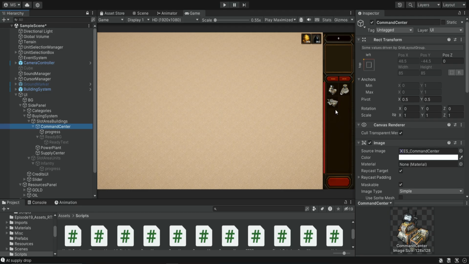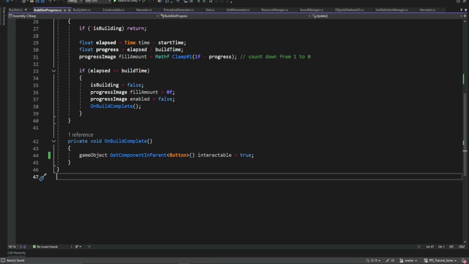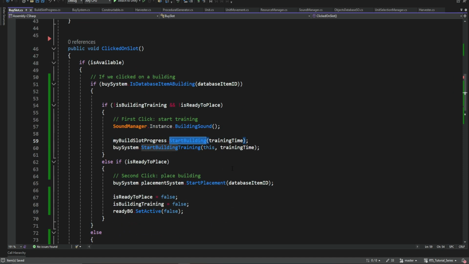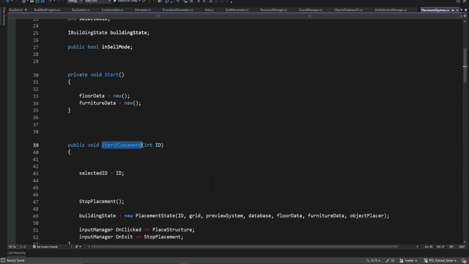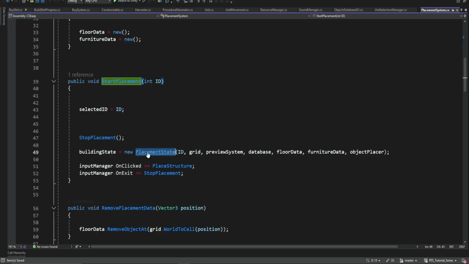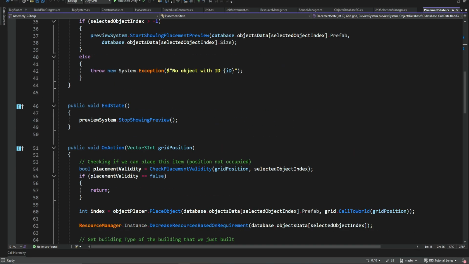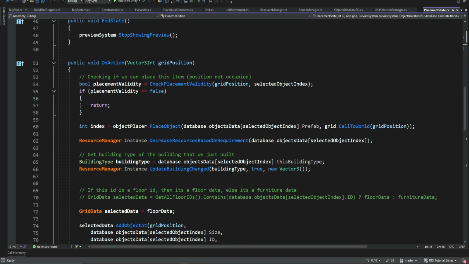The other thing that we are missing right now is to actually decrease resources when we build a unit, because when we build a building, it already happens. But what about units? Right? If we go to our placement system, where is it? Right? If we click and we start placing the building inside the placement system, inside the placement state, on action, we have this thing over here, resource manager, decrease resources based on requirements. And then we provide the database item.